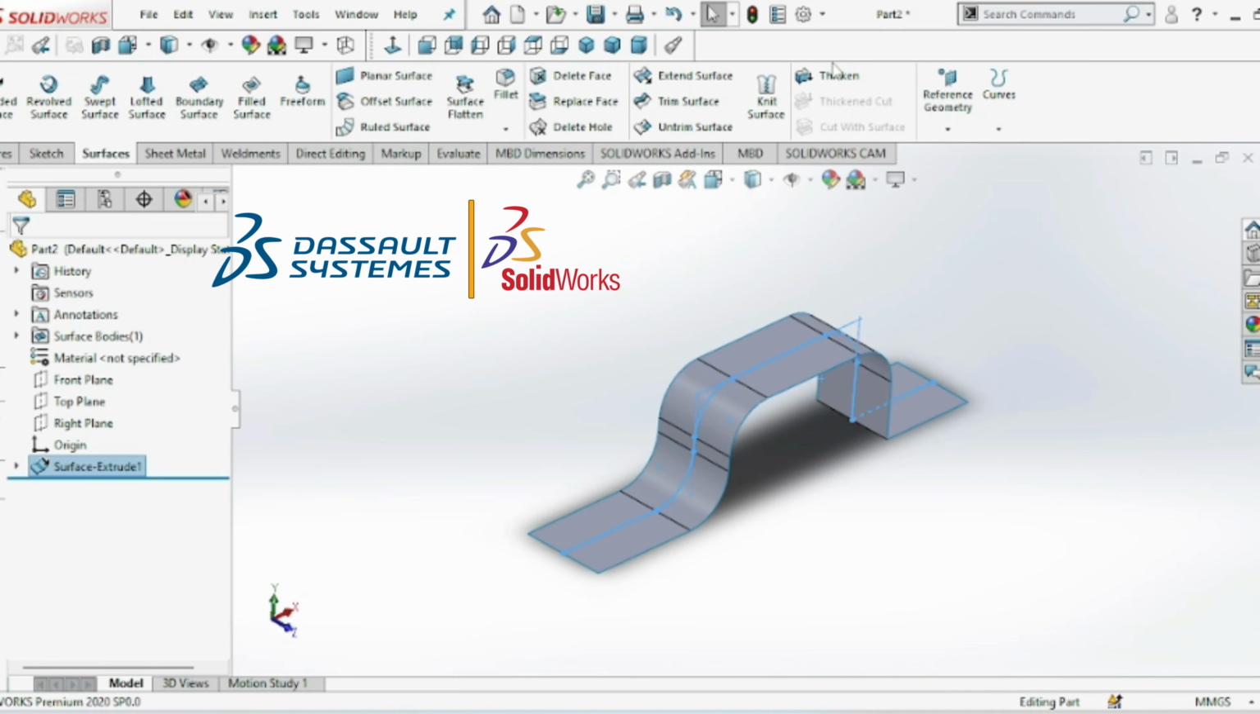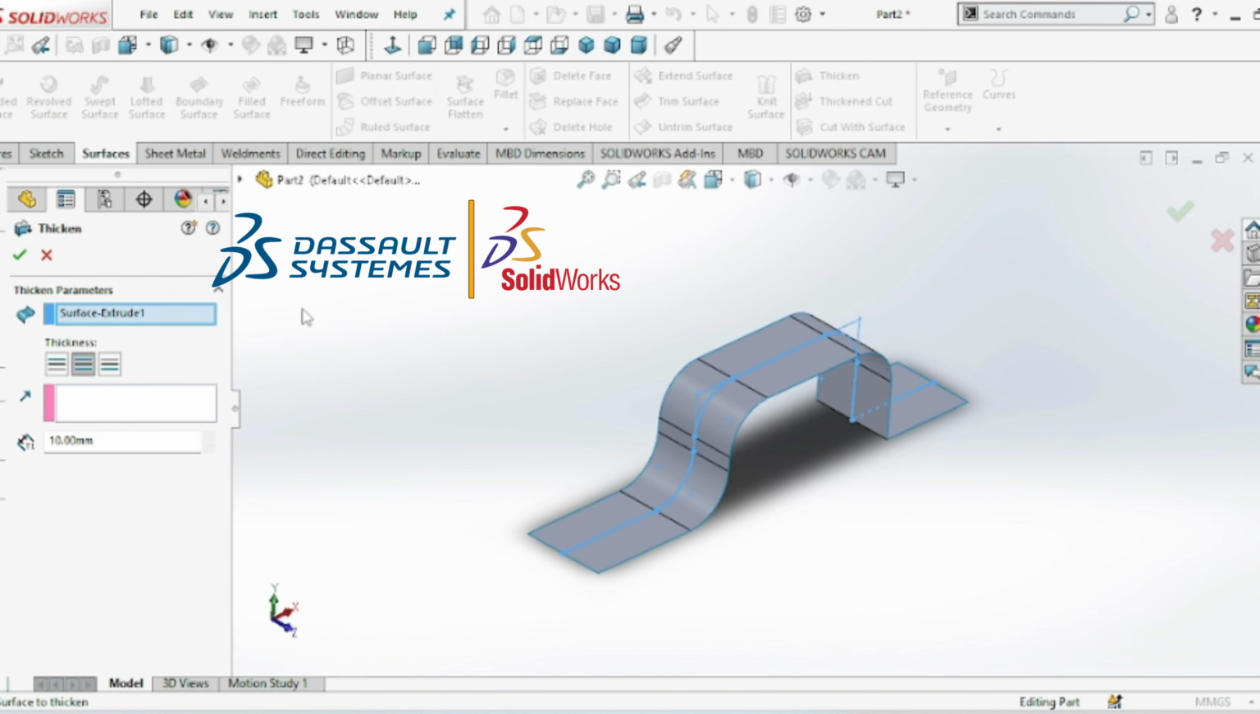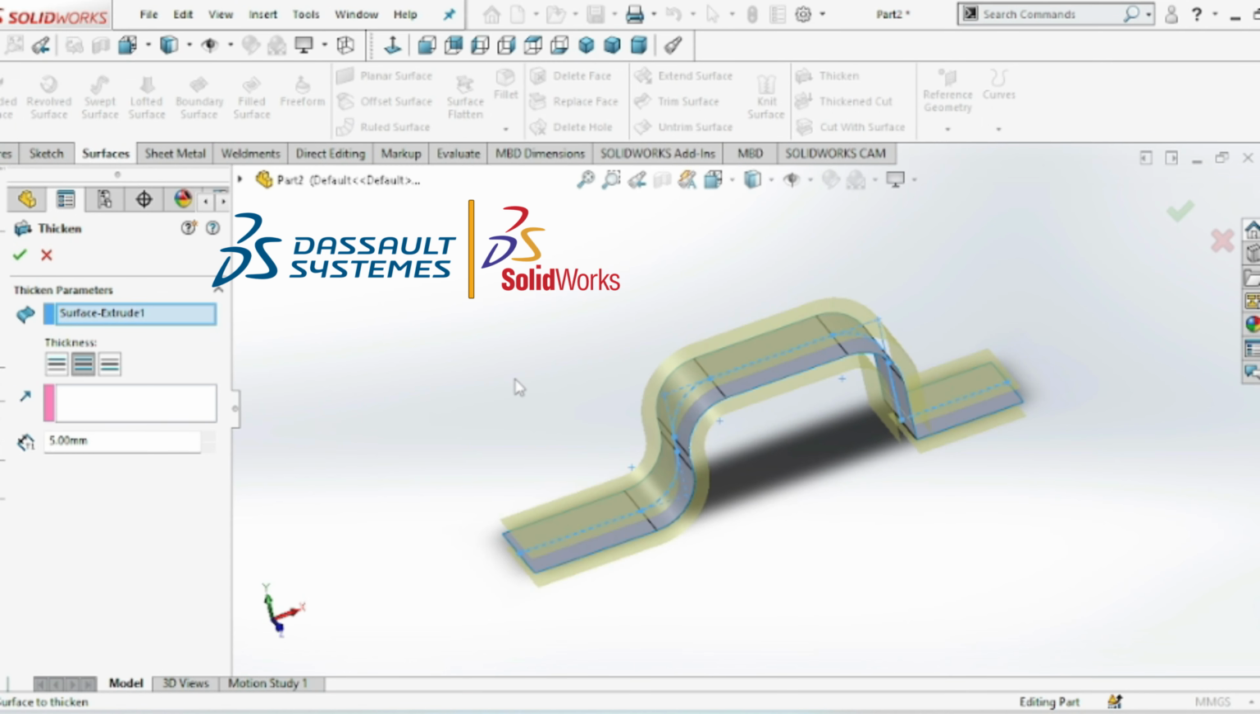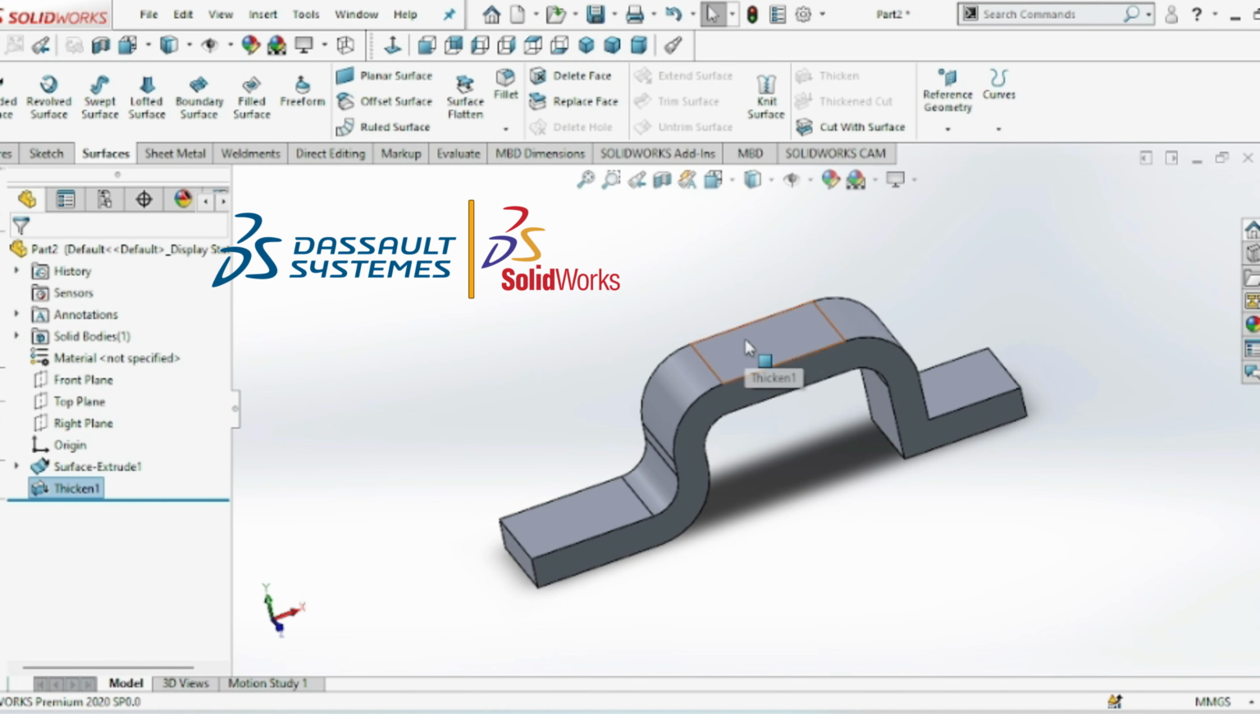Now I'm going to use the thicken command to thicken by 5 mm on both sides. So I click on this, it's to give only one side, so I click on here, so we thicken on both sides, and I click on OK. This is all we get.